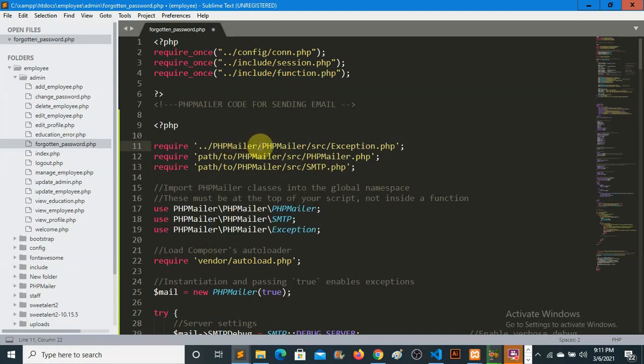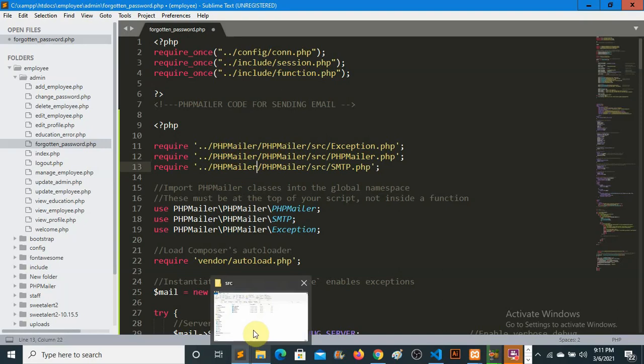Do the same thing with the other one because that's the path. Ctrl C, take away the path 2, then paste. Do the same thing for this. Take away the path 2, then paste it. Yeah, because we had two folders called PHPMailer, PHPMailer. That's why I'm doing that.